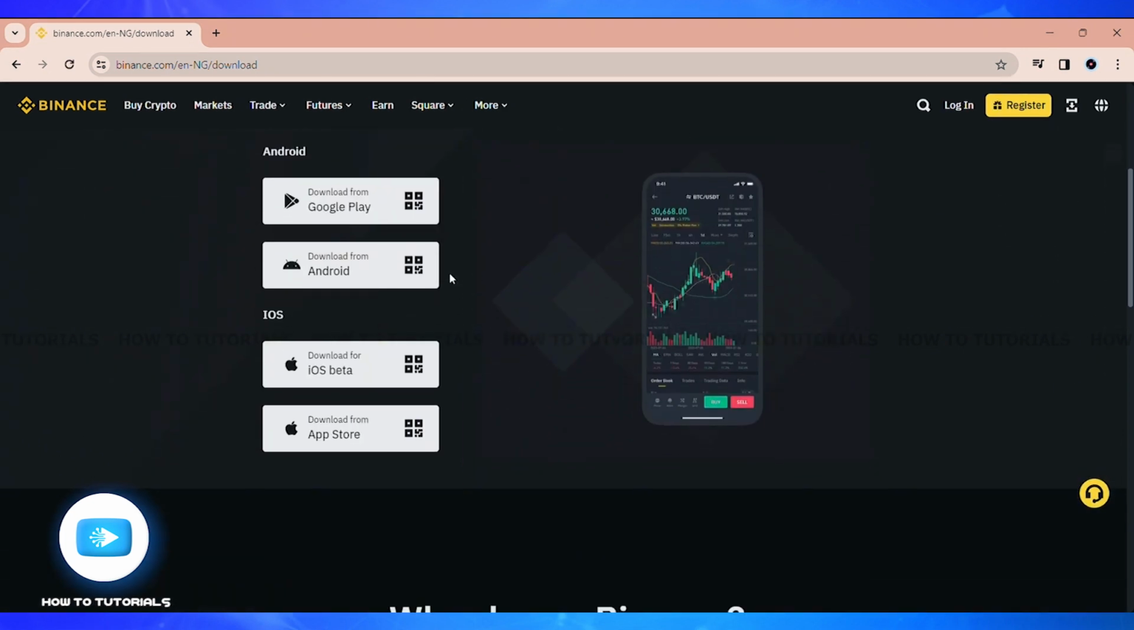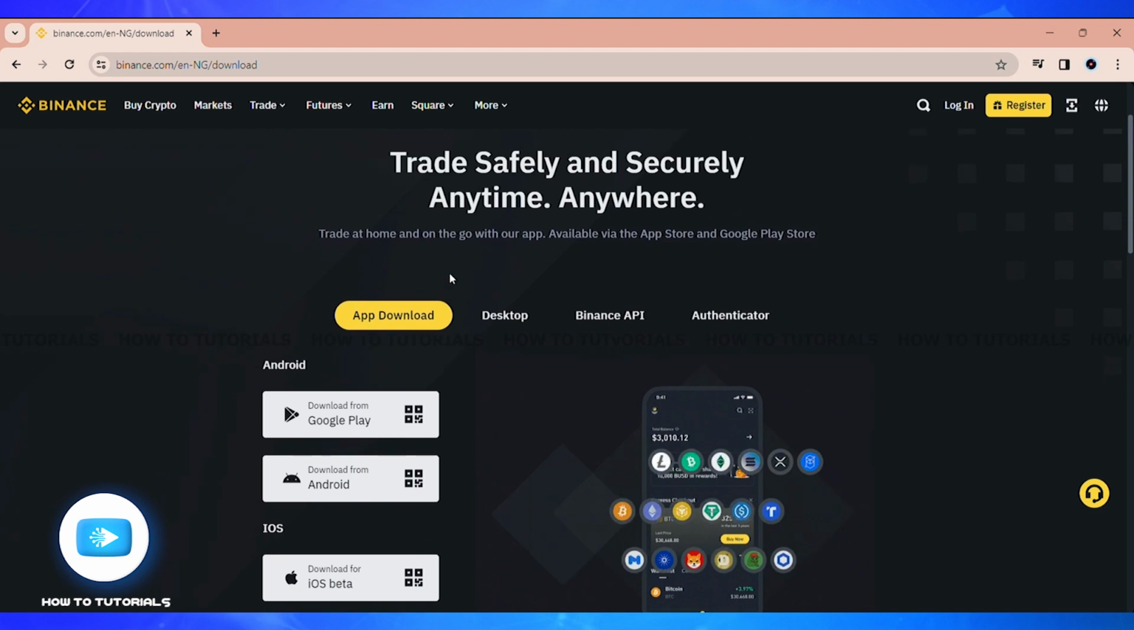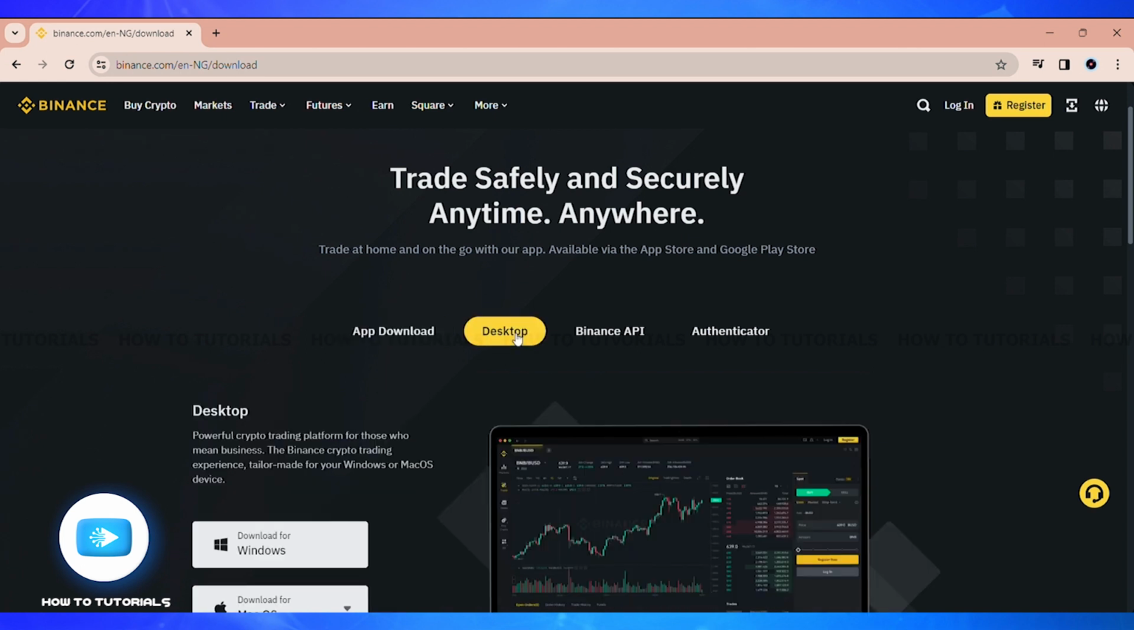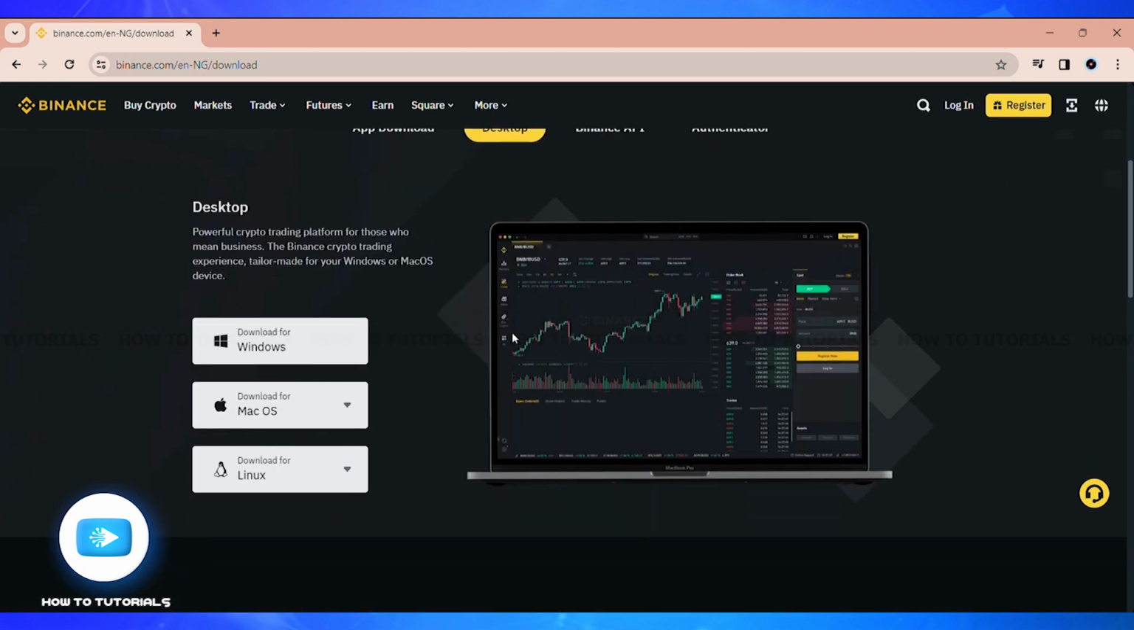Here you can see 4 options: app download, desktop, Binance API, authenticator. Since we're going to download the app for desktop, tap on the desktop option. There you will see 3 options. Tap on whichever model of PC you use.